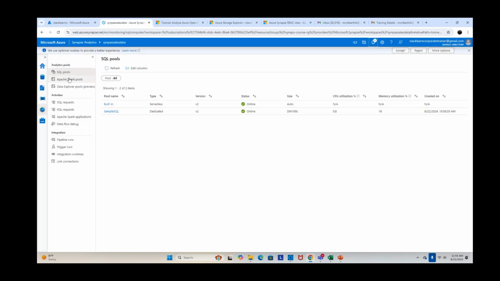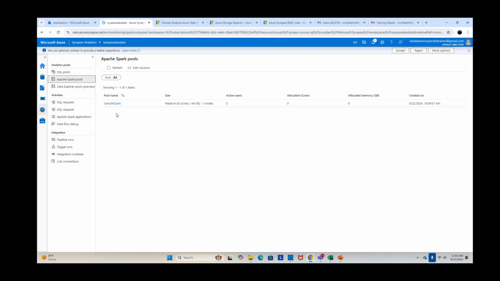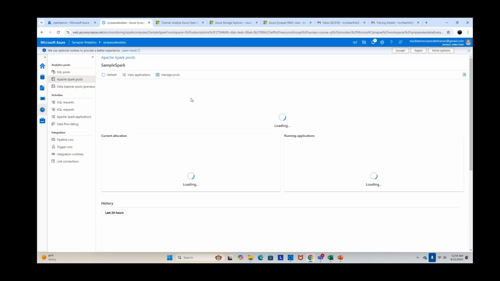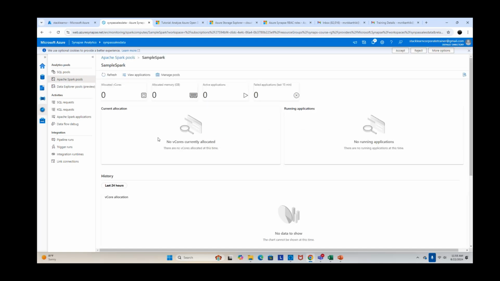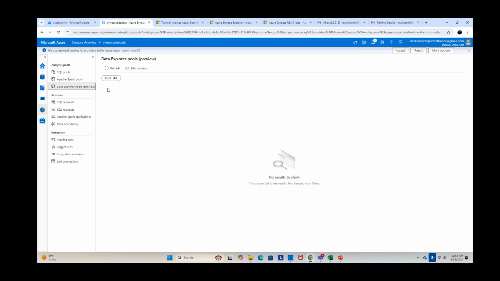So this is how our SQL pools are, and we have one Apache Spark pool. This is one sample Spark pool. You can see that Spark pool over here, the diagnostics. Currently, we did not run anything, right? So that's why all is showing zero, idle status. In the same way, Data Explorer also, we did not run anything, so it will show in the idle status only.